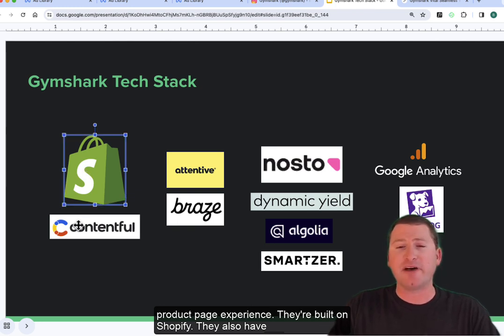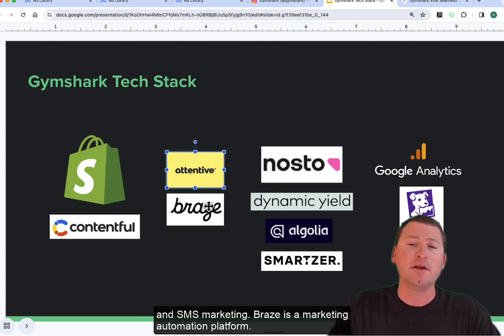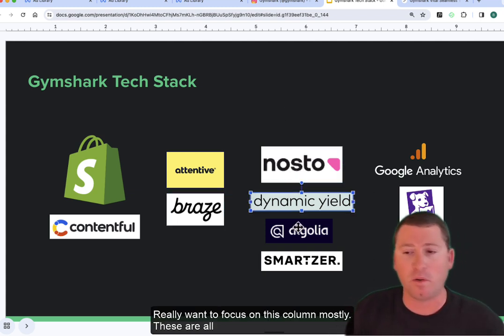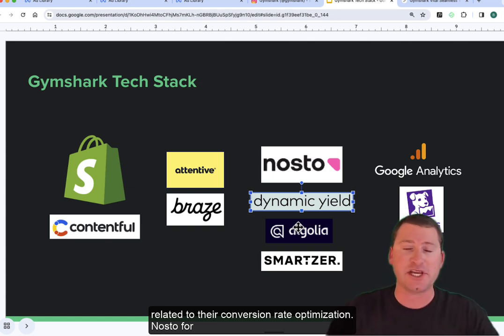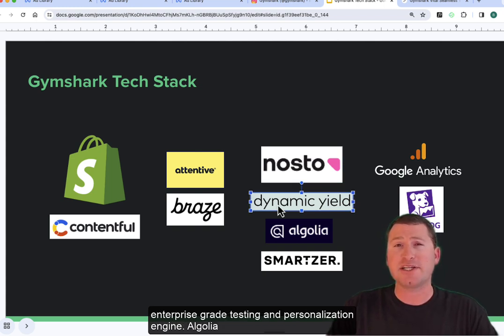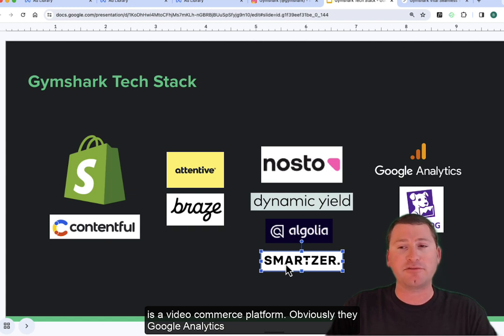They're built on Shopify. They also have Contentful, which is a headless CMS. Attentive for email and SMS marketing. Braze is a marketing automation platform. Really want to focus on this column mostly. These are all related to their conversion rate optimization. So Nosto for personalized product recommendations, and then Dynamic Yield is a very nice enterprise-grade testing and personalization engine. Algolia for advanced and personalized search, and then Smartser is a video commerce platform.